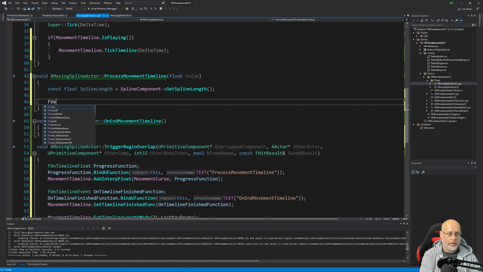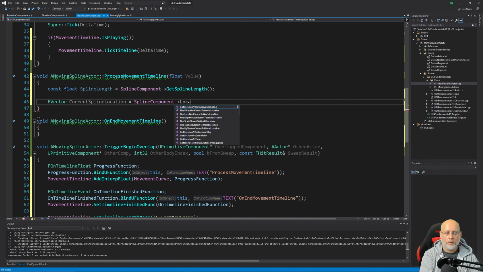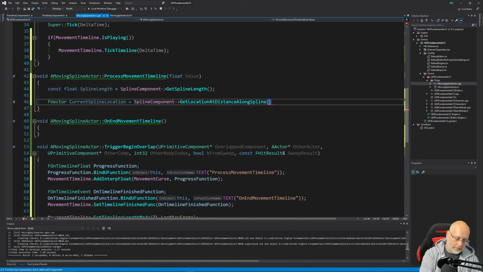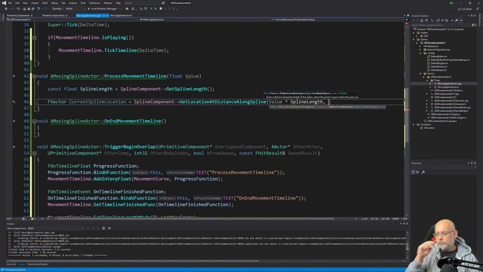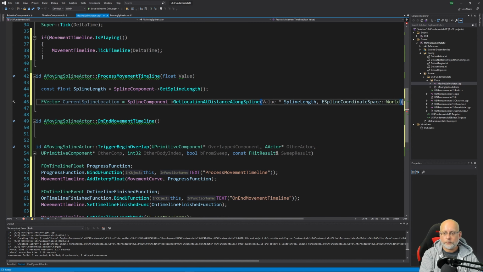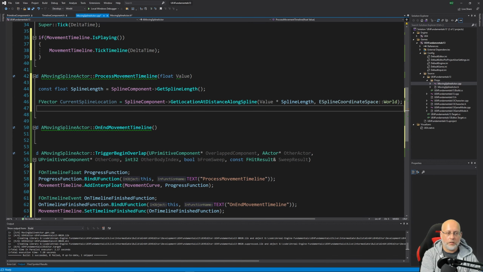So let's go ahead and create a vector. So current spline location and spline component. So we want to get the location at the distance along the spline. The distance being the value, so what we're passing in, times the spline length. And the coordinates are going to be world coordinates. Okay, so that gets our current location.